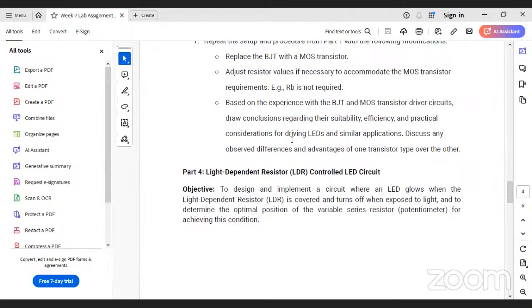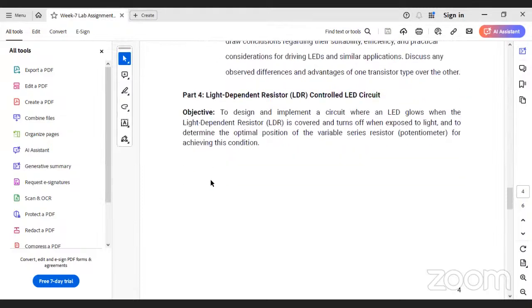the experiment, and take some inferences about which one is better, whether BJT has some advantages over MOS, and what disadvantages BJT has over MOS, or what disadvantages MOS has over BJT. So all those points you have to note down, and maybe inform it in the video that you will be uploading. Okay. So the last part is the light dependent resistor control LED circuit.